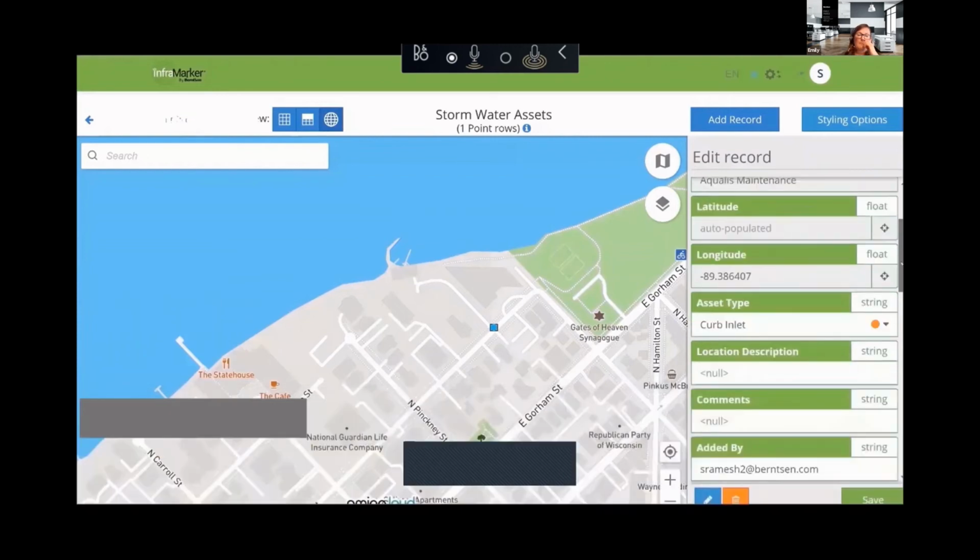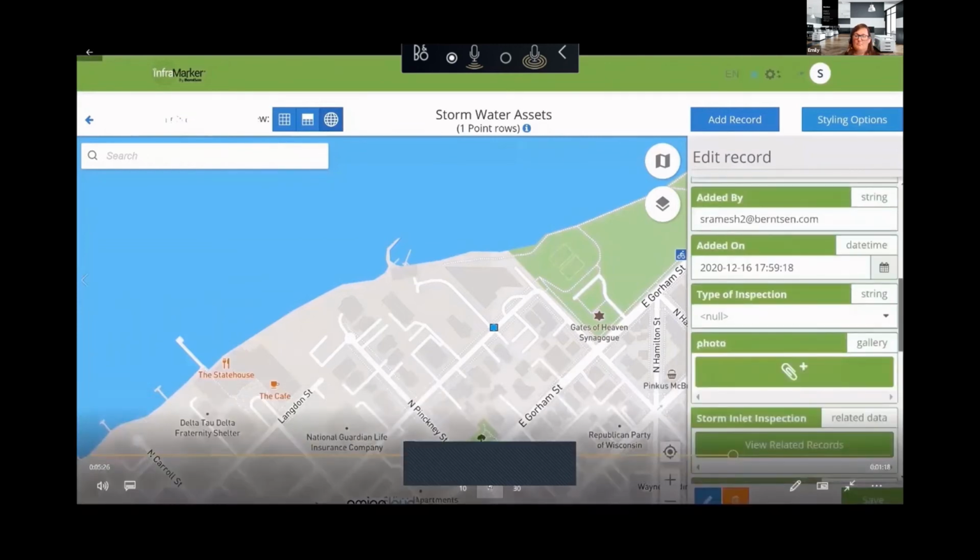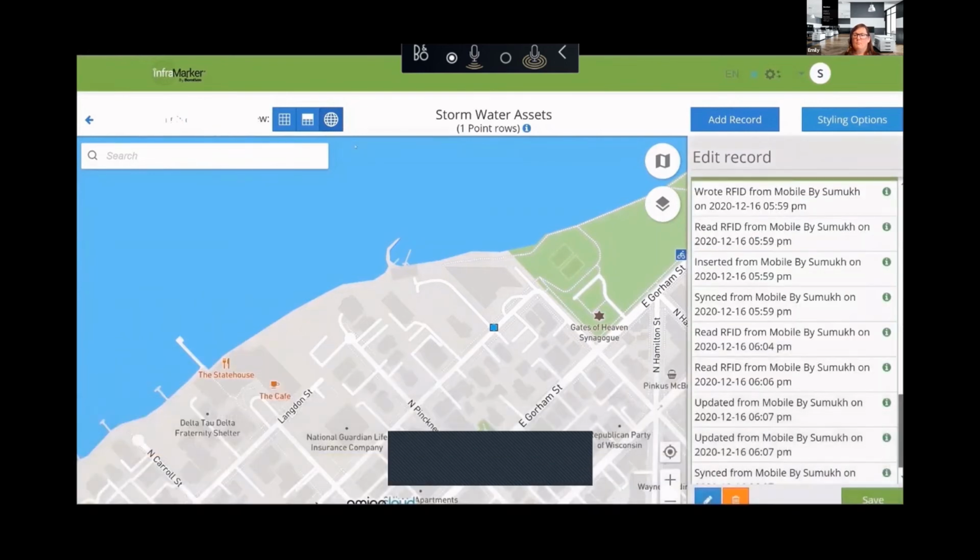We can go down here quick, and I just want to pause it here for a second. So now you can see we initially wrote it, we inserted it, we synced it, we did some reads on it, and then we updated it, and then we synced it again. So these are all the things that we did on that particular asset. We did the write, we did a read, and then we updated it with the inspection information.